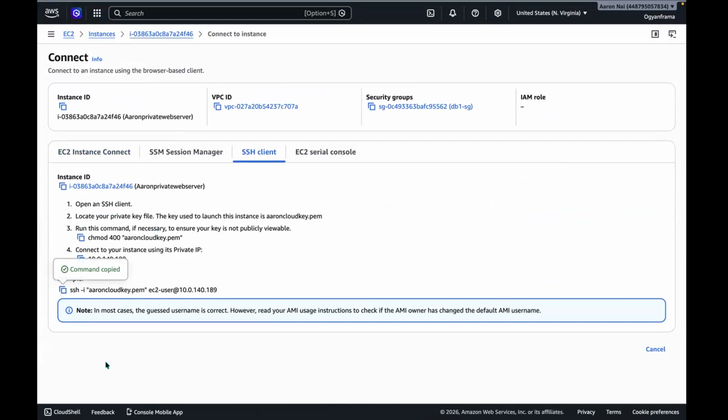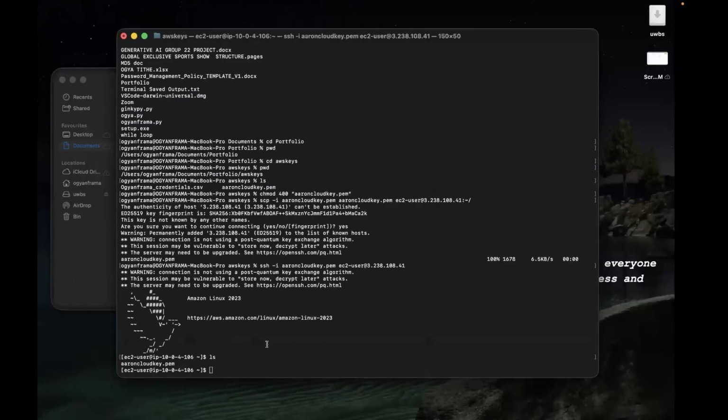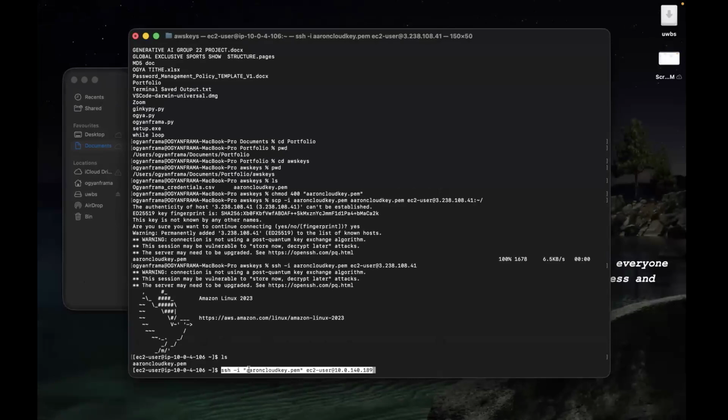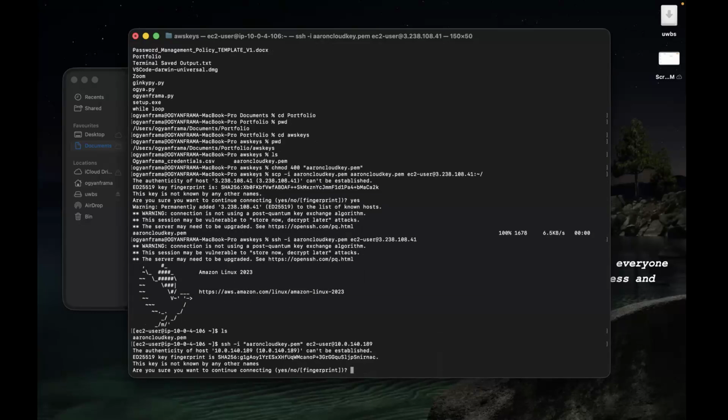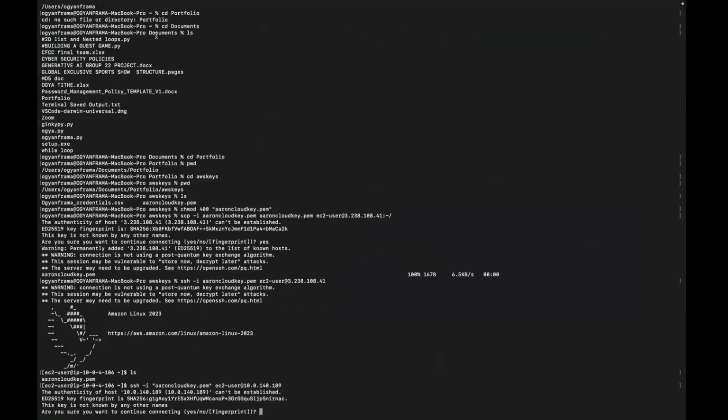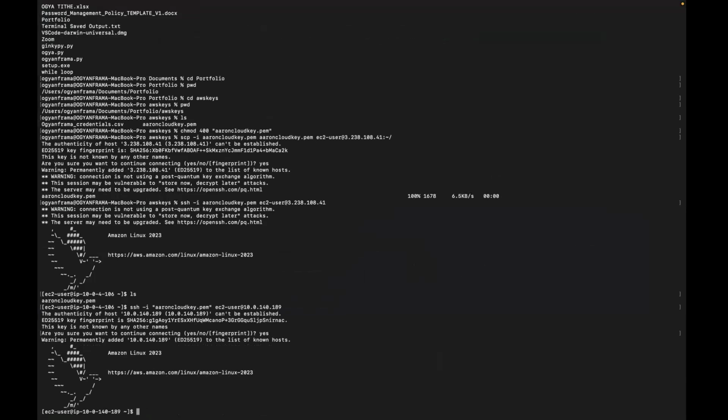Because we have the key inside the public, right? So we can use it. Let's try it and see. Is your screen looking small or is it from my side? Yes, type yes. Voila. We have now entered into the database server.